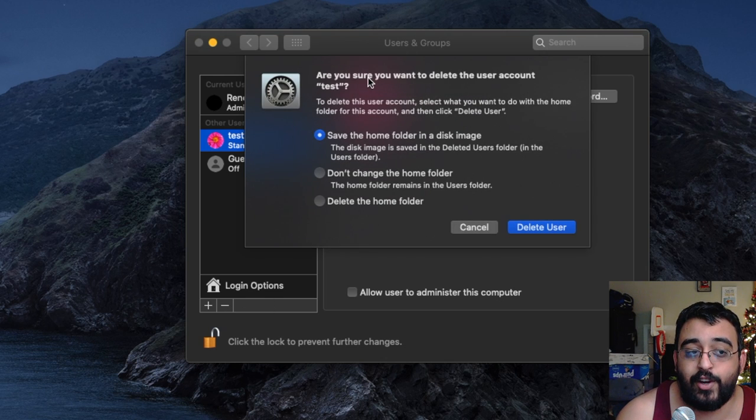It will ask you here, are you sure you want to delete the user account? You have to select Home Folder for this account and then click Delete. Save the home folder in a disk image. Don't change the home folder or delete the home folder. For this account, it's just a test account, so we would delete it. But for future users, you would use the other options.